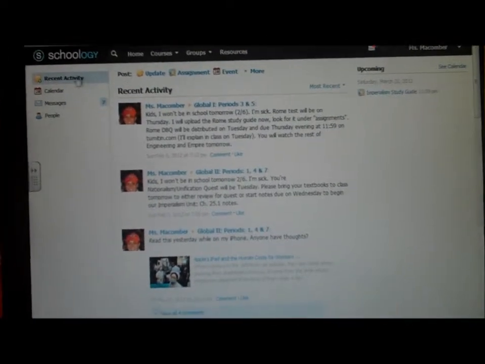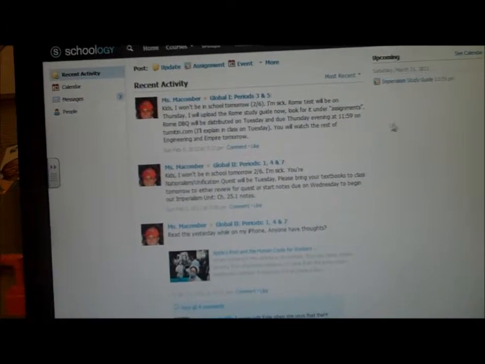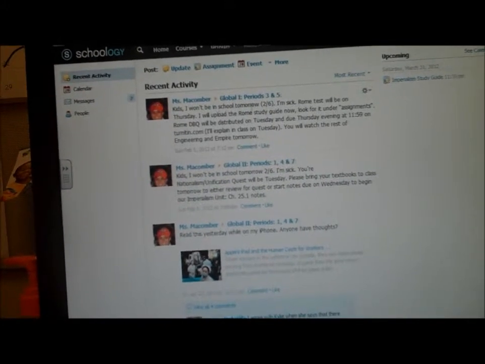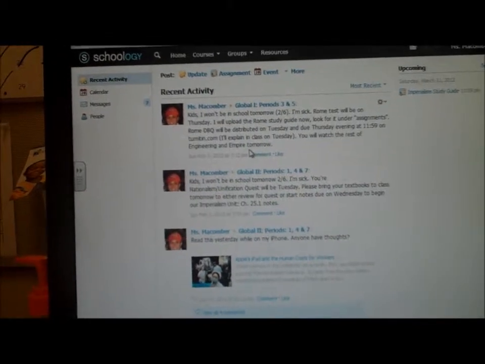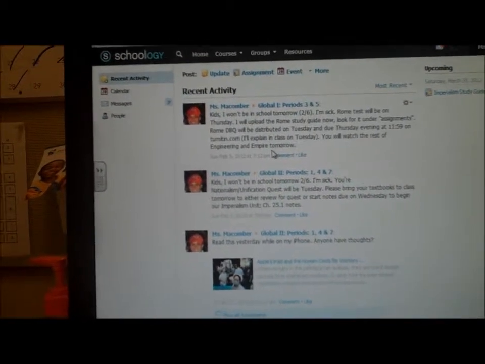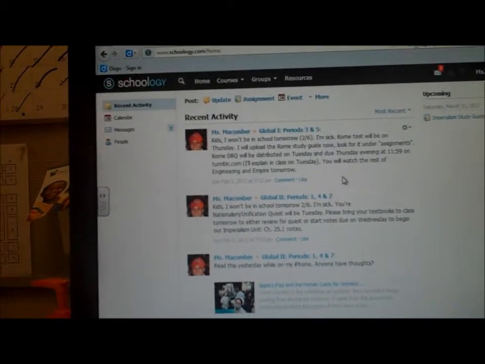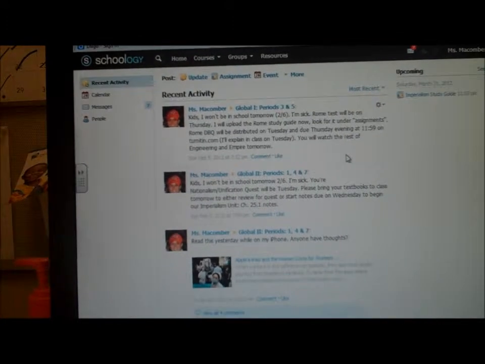So you see it looks a lot like Facebook, the format. I can post announcements, similar to a Facebook update, and they will come right to this page, and then the students will receive an email notification to their school emails, which I had them sign up for Schoology with. So they'll get a notification to their school emails with my update that has been posted.